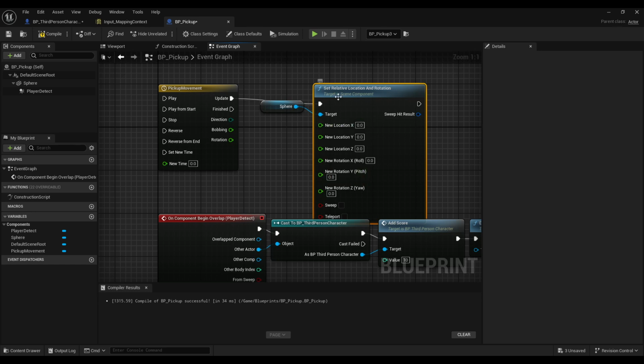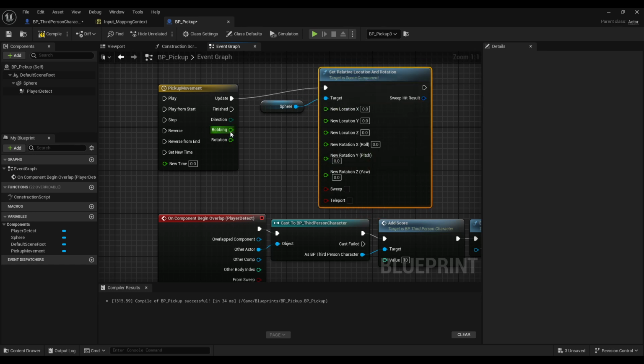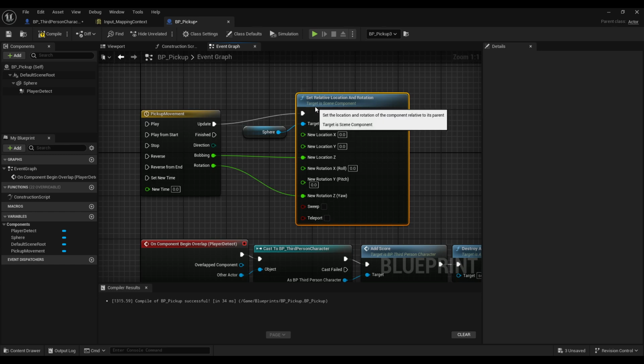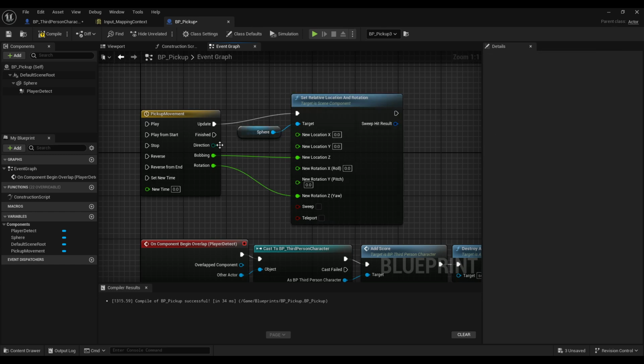What this will allow us to do is put raw floats in rather than having to have the vectors and things like that. So for the bobbing, I know this is going to be the Z, as Z is up and down in Unreal, and then rotation is going to be the yaw, so the Z is going around in that way. So from this, that would then do it.